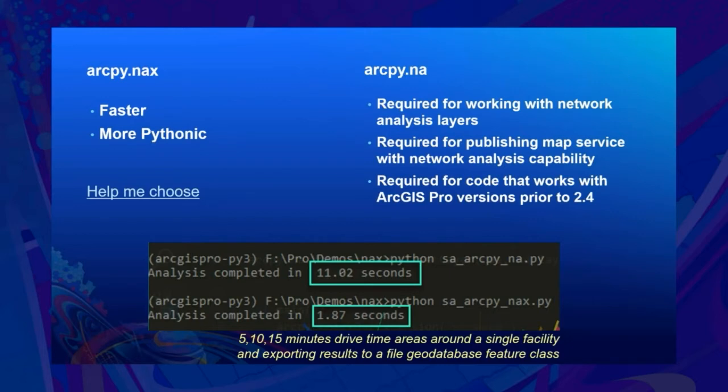You'll still need to use arcpy.na if you need to work with network analyst layers for some reason, if you're going to publish a map service with network analysis capabilities, or you need your script to be compatible with ArcMap or older versions of ArcGIS Pro. There's some documentation available that explains this in more detail, and there's a link here on the slide. For the rest of this presentation, we'll be focusing on the capabilities of arcpy.nax.